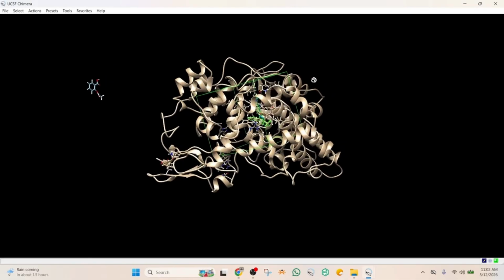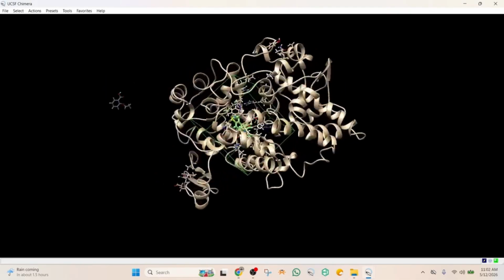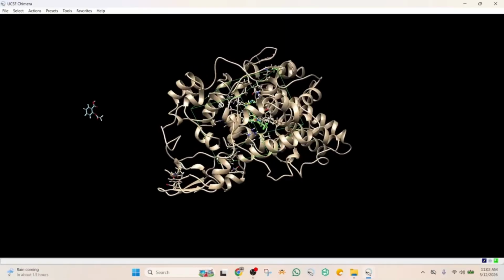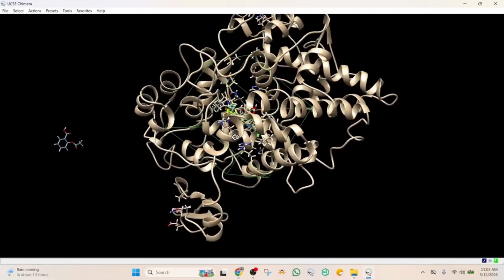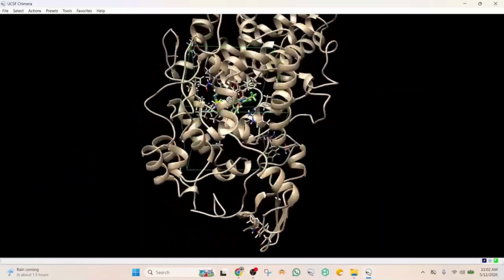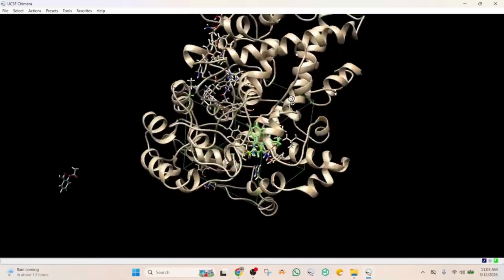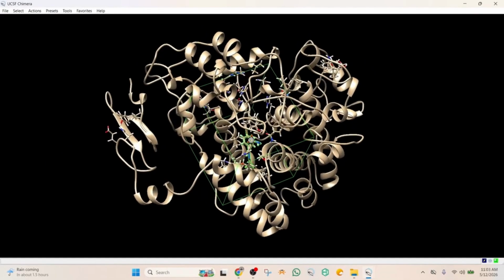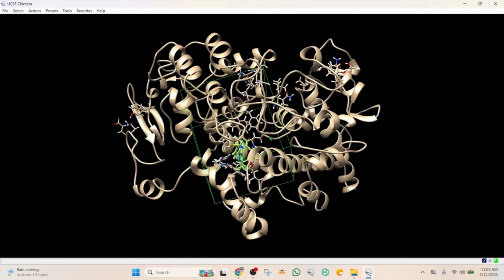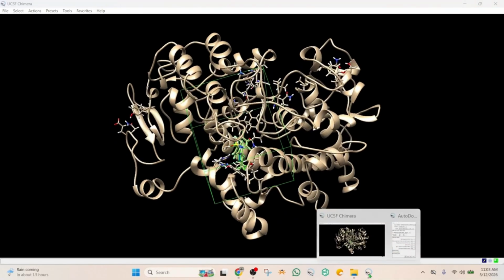Okay, so you can see it has been perfectly placed inside the grid box, and most of the residues are also inside it. Now we can easily perform molecular docking. You can run AutoDock Vina now to perform the molecular docking to get the binding energy and everything.